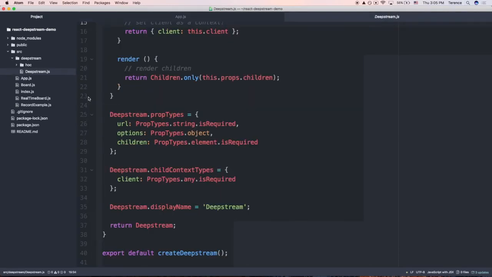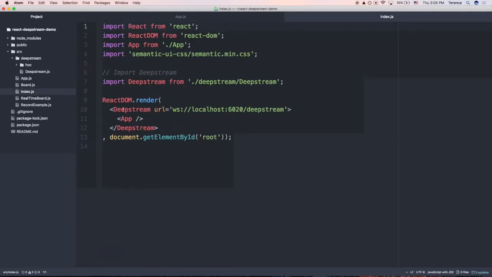Oops, sorry. So here, Deepstream. This kind of looks like, if you use Redux, it would just be the provider, right? And then any component that you pass in is able to access the Deepstream.